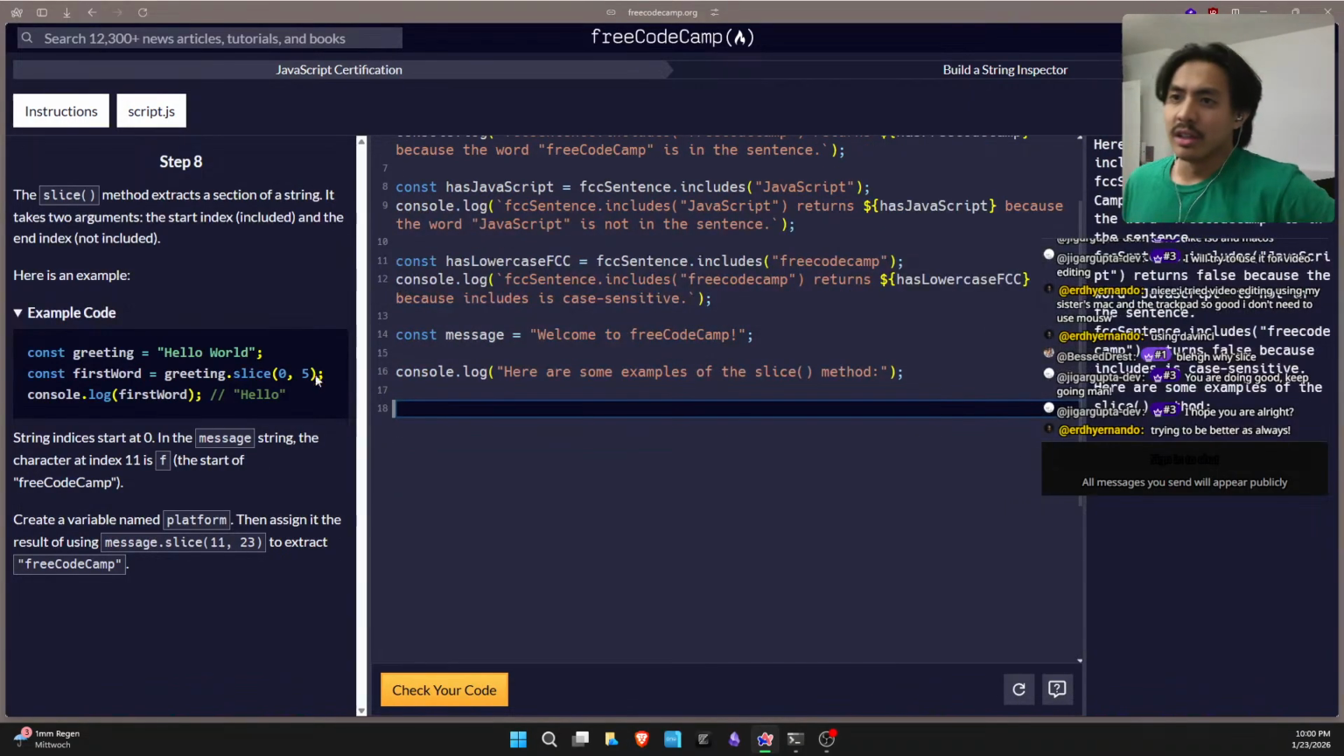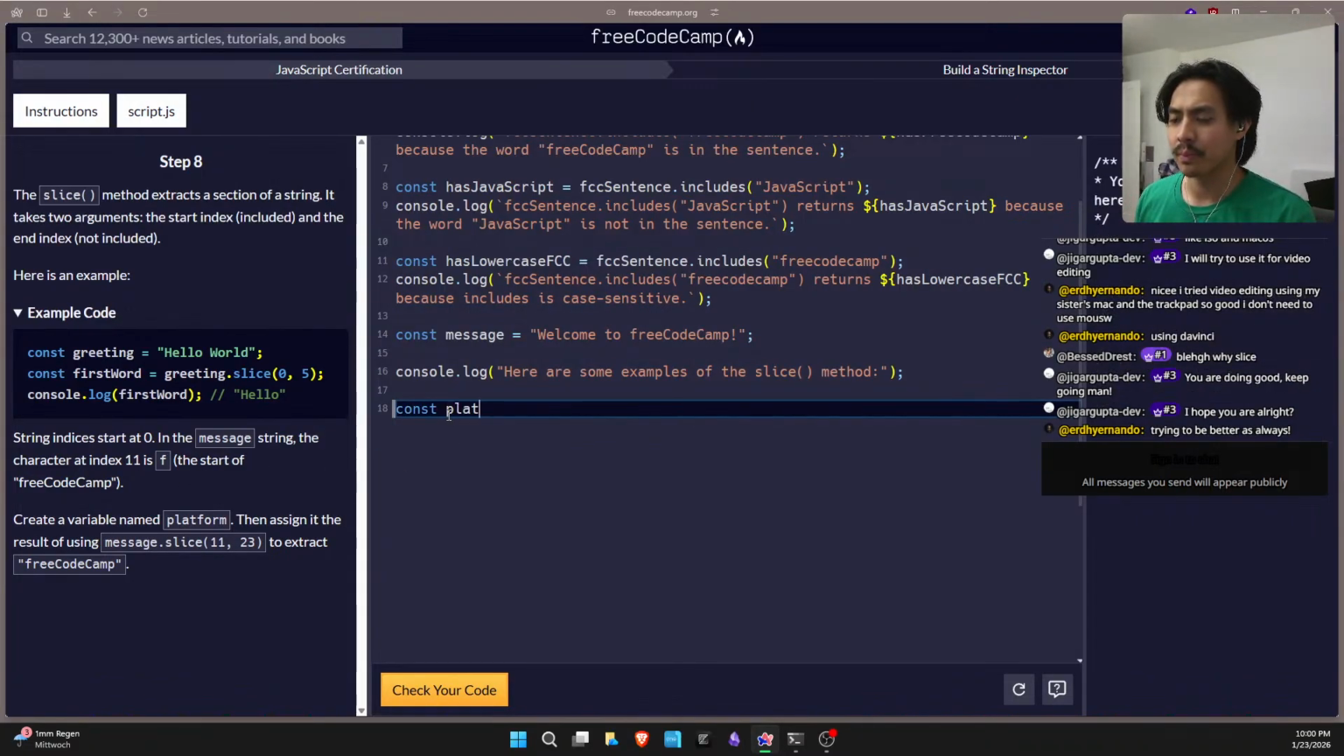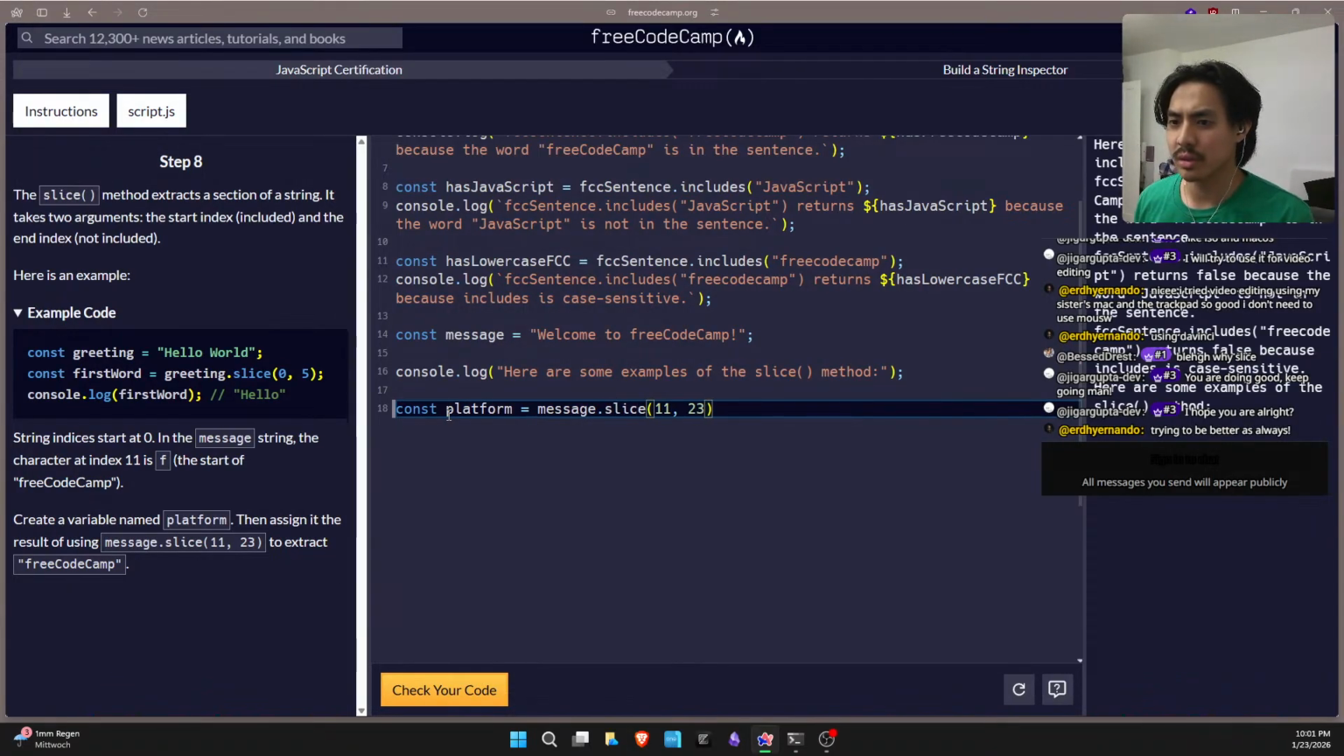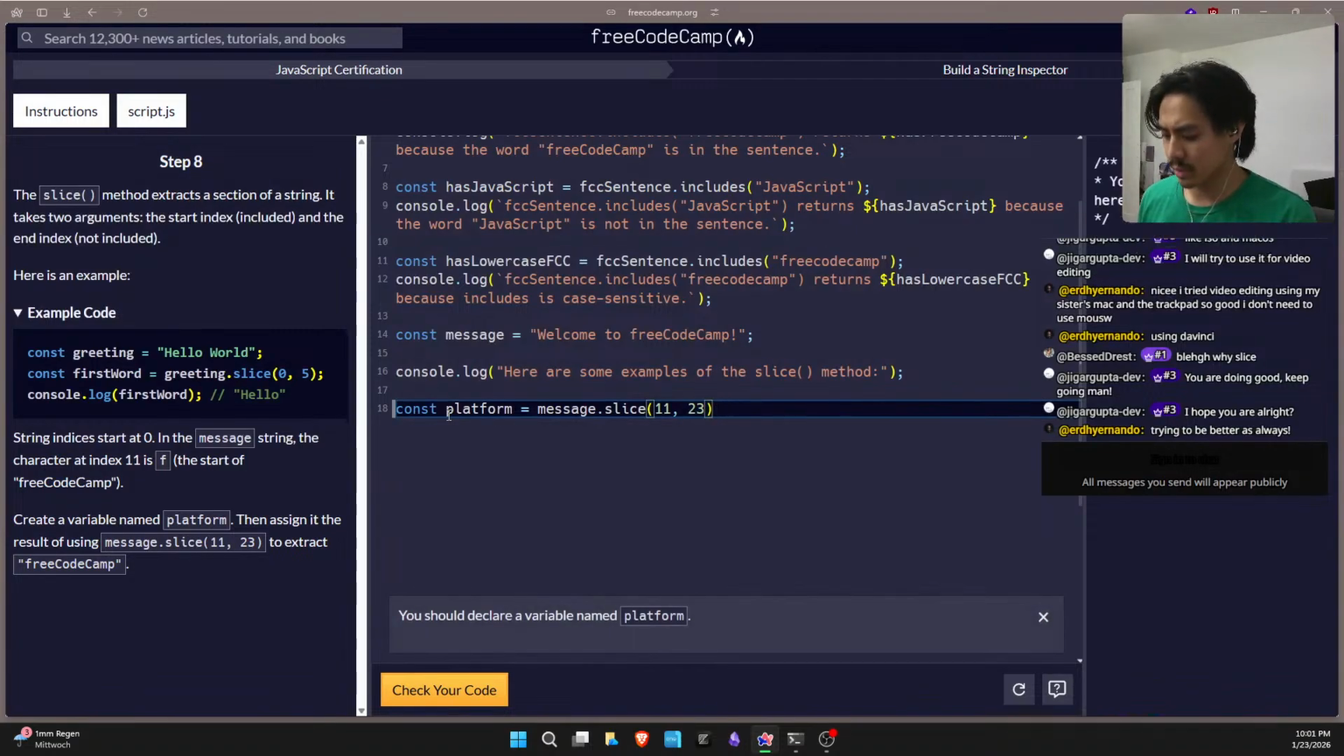Okay, let's see. The slice method extracts a section of a string. It takes two arguments: the start index, included, and the end index, not included. Greeting, hello world. So it's gonna grab 0, 1, 2, 3, 4, and 5 is not included, so it's gonna grab hello. Create a variable named platform, then assign it the result of using message slice 7, 23.